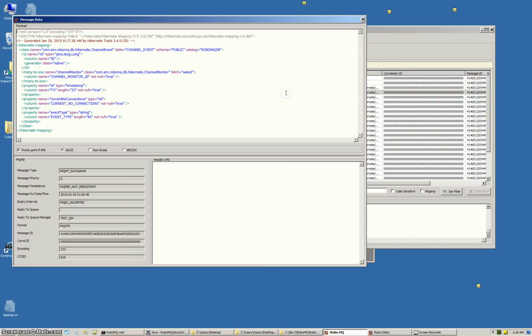These are XML messages we've put on, and RoboMQ has a built-in XML syntax highlighter to make life a little bit easier to read.